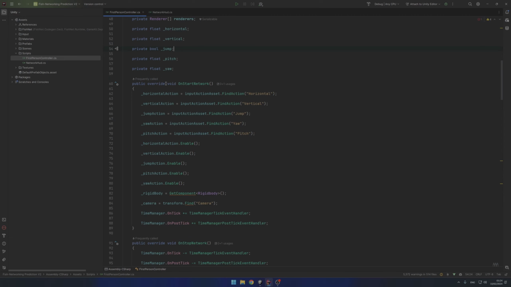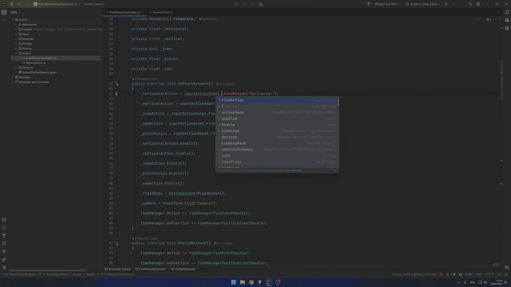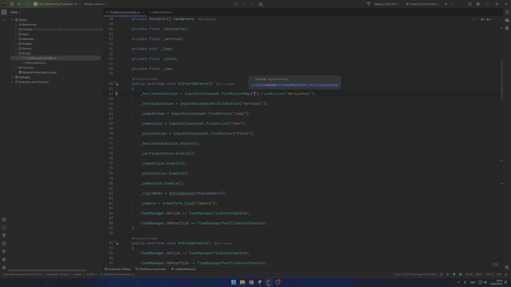Now, going here, we override Fish-Networking's OnStartNetwork callback, and inside this callback, we will find our actions by name. Notice here I'm using FindAction for the sake of simplicity, but you usually use FindActionMap and then FindAction, which is much more efficient. So usually you do something like FindActionMap, player, and then find the action. But for the sake of this tutorial, and since we have only one single action map, I'm just going to use FindAction directly. Now we do this for the horizontal action, vertical action, jump, yaw, and pitch.